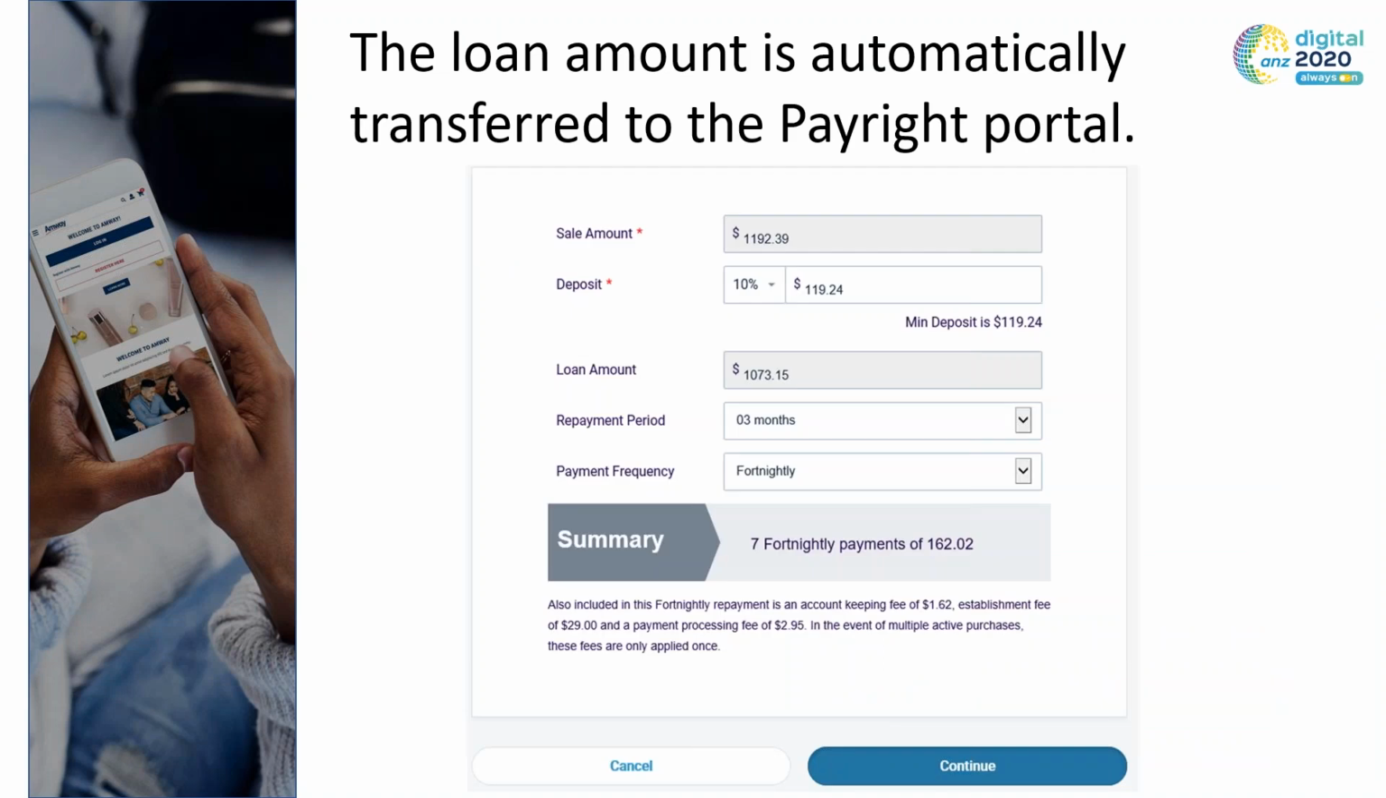Now, the loan amount is going to automatically transfer to the PayRight portal. So for example, the sale amount might be $1,192.39. So that's going to be transferred to the portal. It's going to ask you the deposit that you want to pay: 10%, 20%, 30%, or 50%. So we've put in here 10%, and it's going to give the amount which will be the minimum deposit. And then it will show you the loan amount after the deposit.